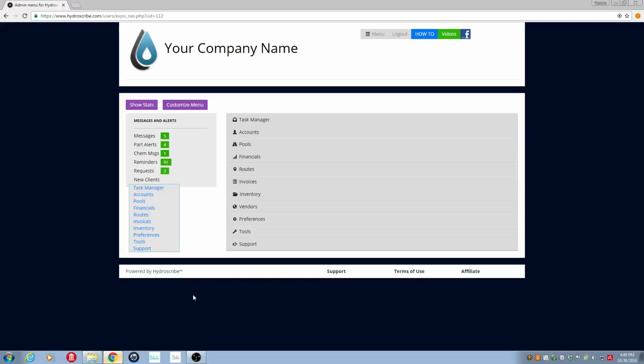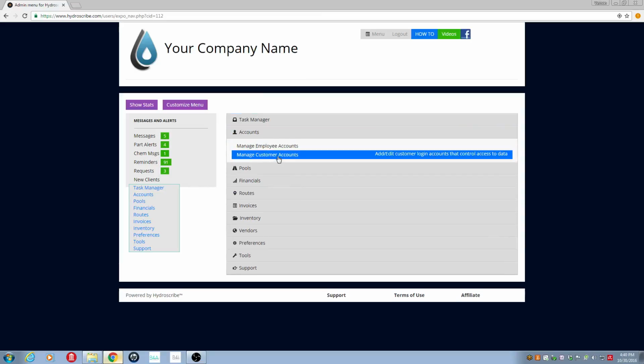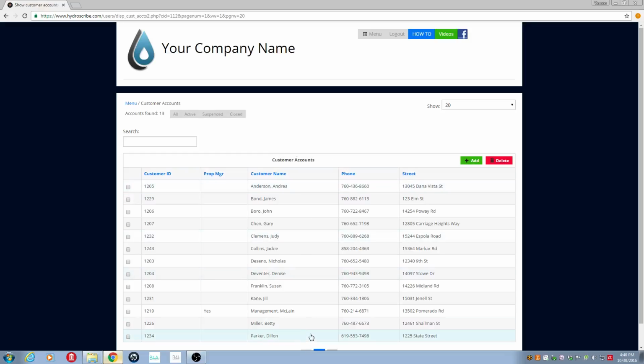Let's look at how to manually add a charge to a customer's account. To do that, we go to Accounts and then click Manage Customer Accounts, and it brings up a list of our customers. Now remember, if you have a long list of customers, you can always click into the search box and type any information that you see displayed that uniquely identifies the customer.